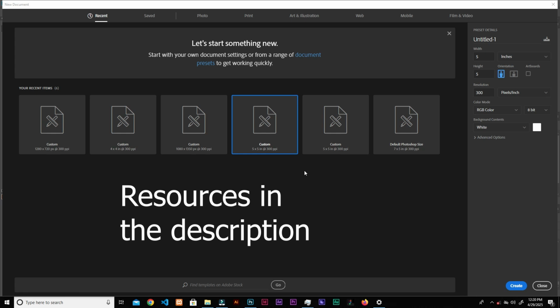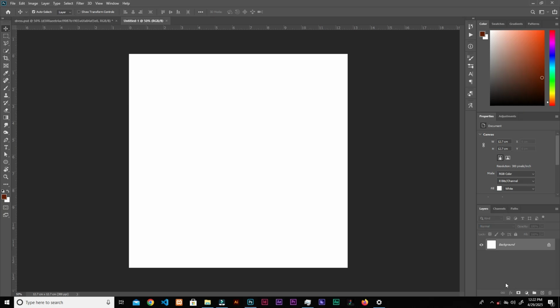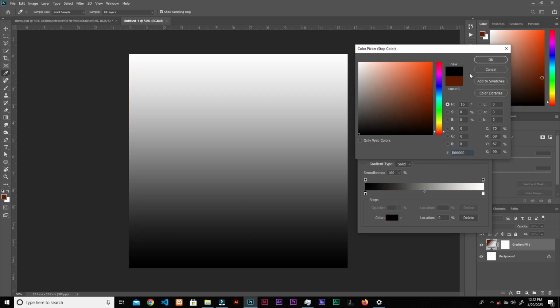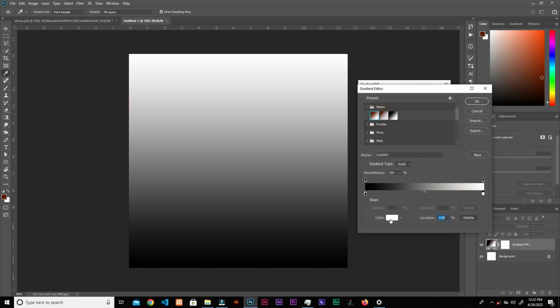Okay, so this flyer is very quick. Let's grab a 5 by 5 inch document and 8-bit, 300 resolution. Let's click create. All right, so let's grab gradient from here, and let's click here. Let's drop the basics, click the first one. For the side, let's choose black, and for the other side, let's pick this color.